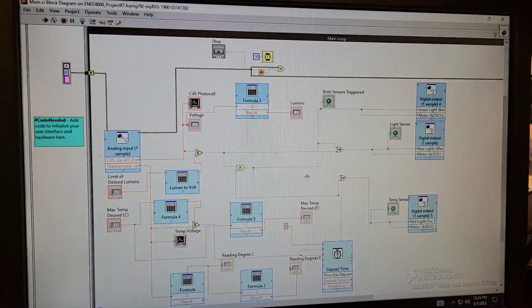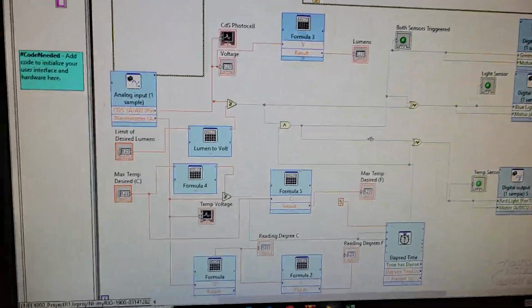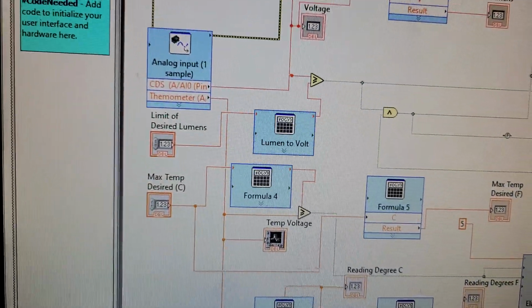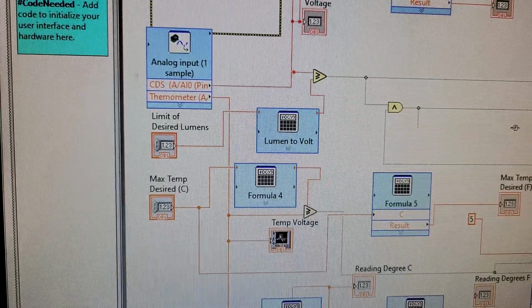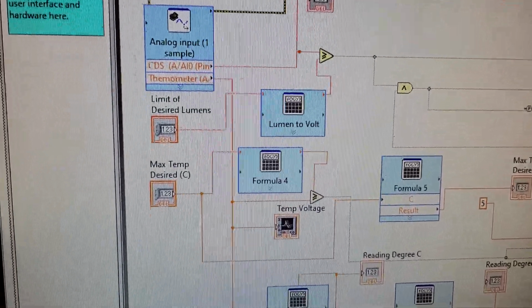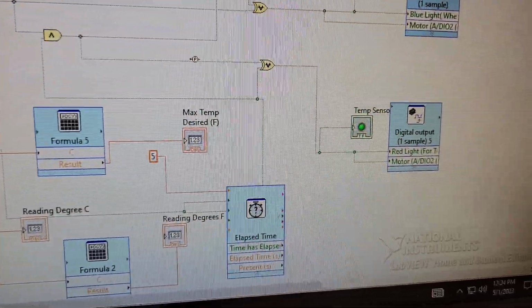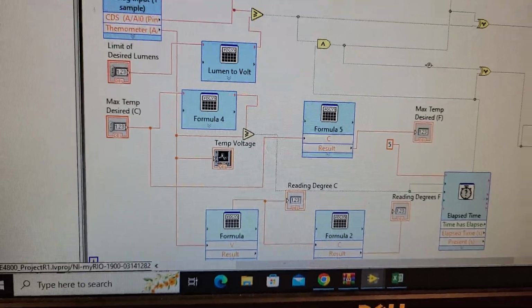Here's the block diagram. It's actually running right now as we speak. What you're taking as a user input is the user gets to decide the limit of the amount of lumens that they want the sensor to trigger the pump at, and also the max temperature in degrees Celsius, and it'll also display it in degrees Fahrenheit through various conversions.